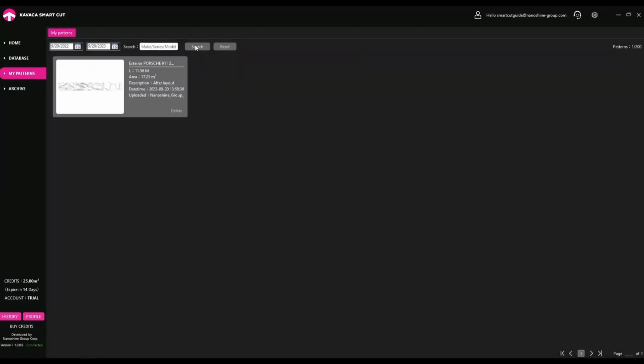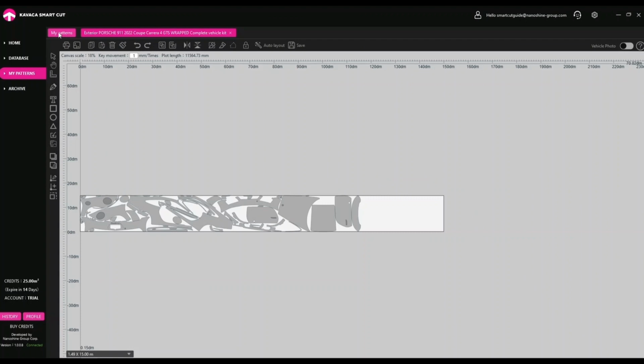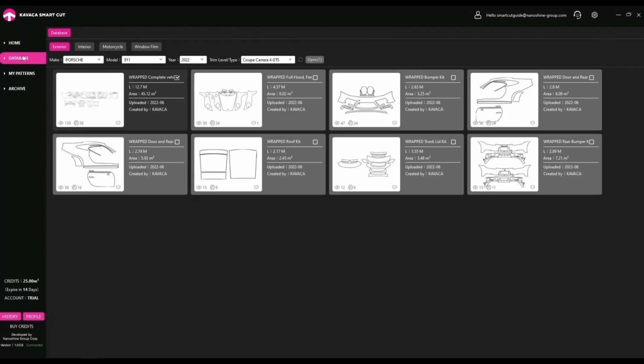When there are a lot of such sets of patterns, for convenience, use the search function by the name of the car model or the description keywords that you added when saving. Your saved patterns will open only in the My Patterns section. Just like in the Database section, you can open more than one tab with different sets of patterns to work with them simultaneously. You can continue to work with the saved patterns in the My Patterns section, and at the same time open another set of patterns in the Database section.